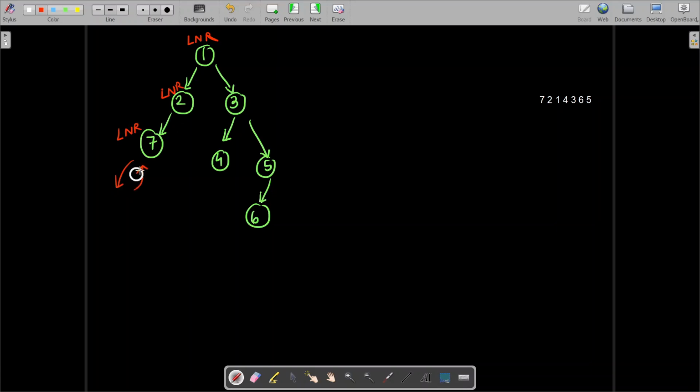We came back. What do we have to remember? I have already covered left. Now it's time to print. Print 7, 7 is printed. We came to here, and left you have covered, so you have to print 2. Nothing is there in right, so we came back. Left you have done, so I just need to print myself because I become the middle thing.